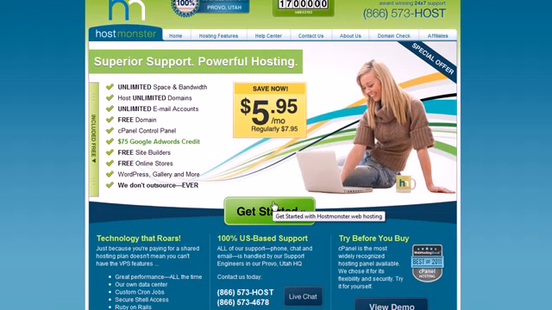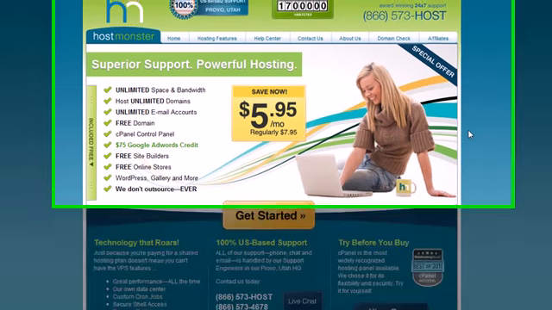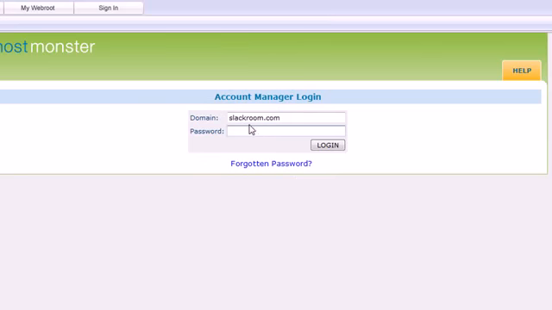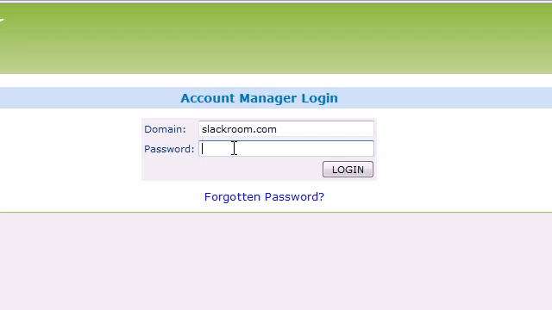So now you own the website and you're back at this location right here. What are you supposed to do from here? Well, they give you a place to log into your account. Of course, they give you your domain name right here and a password that you would have chosen when you first bought the account. So I'm going to enter my password right there, and I'm going to go ahead and log in.